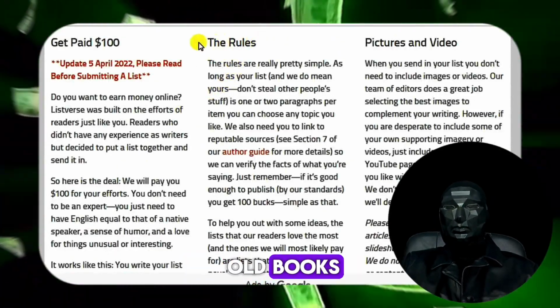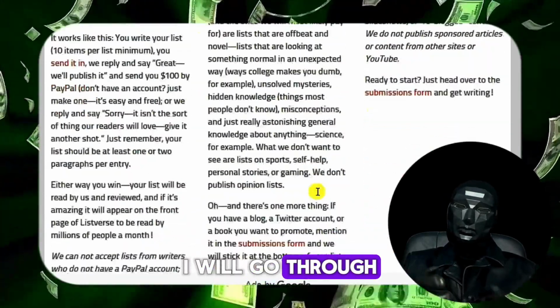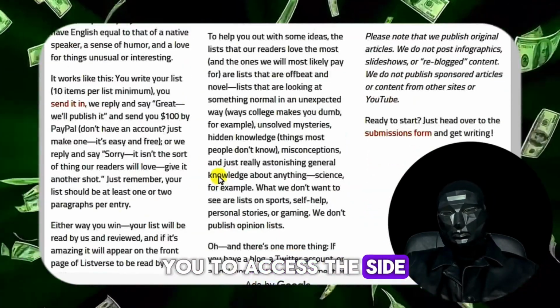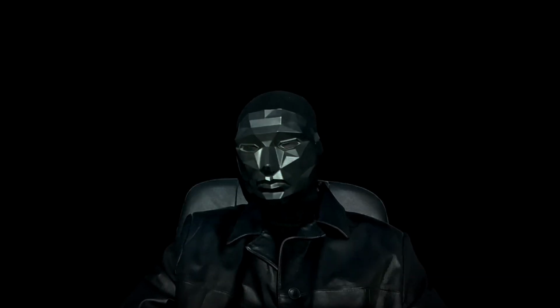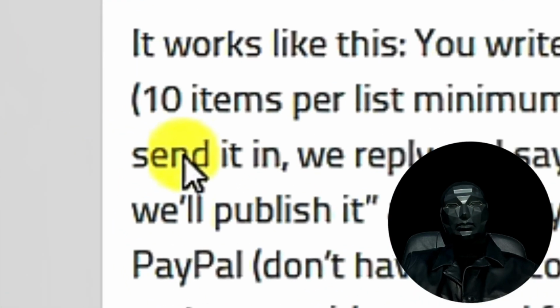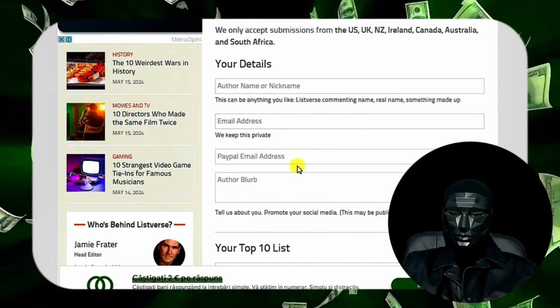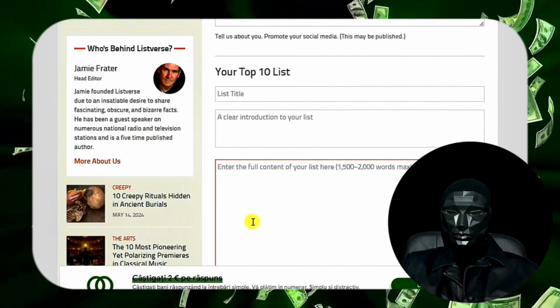Below is written how it works and the rules you have to follow in order for your article to be accepted and published. I will go through it quickly, but I also advise you to access the site and read carefully. Now let me show you how you can put an article here. For that I click on this red writing, Send it, and for the beginning, you will have to enter your personal data, your name, the email, and also the email from PayPal. Here below you have to put the article.